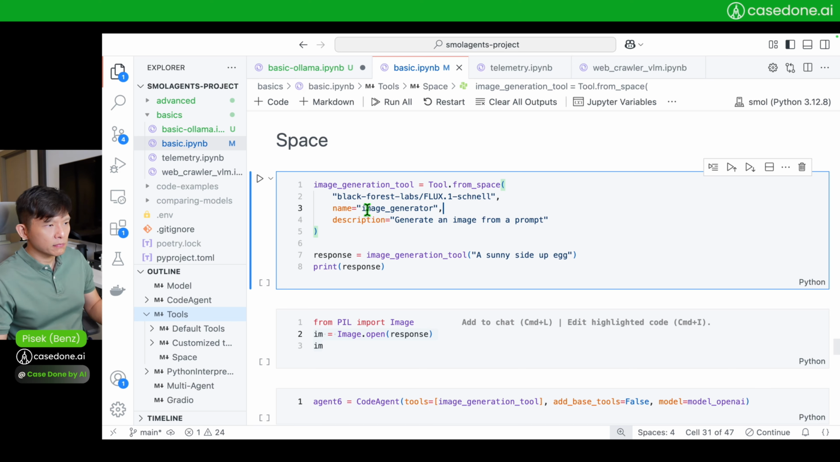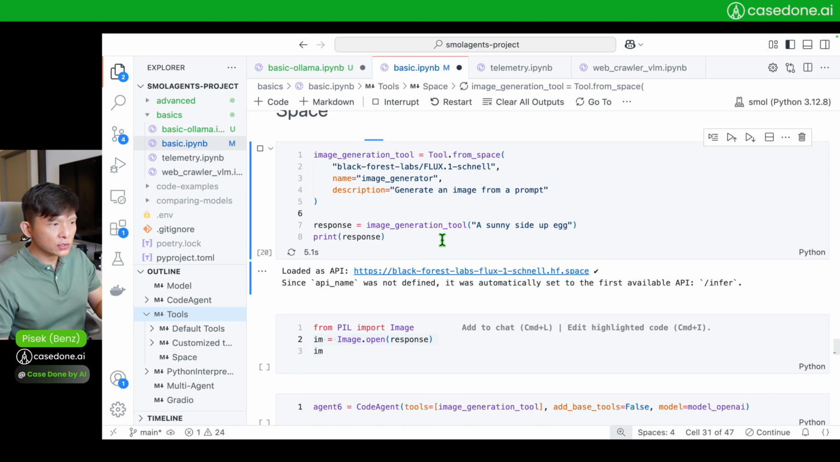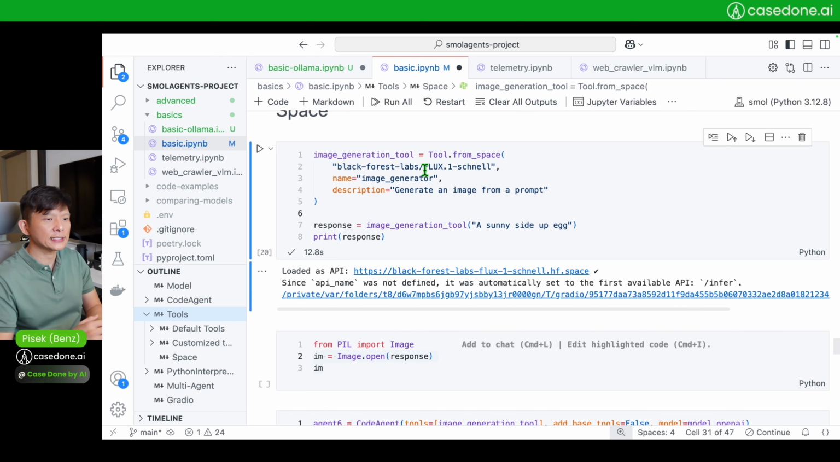I'll give it a good name, like image generator. The description is generate an image from prompt. This is a tool, and we are going to run the tool with this prompt, a sunny side up egg. And let's see how it works. It might take a while before we get the answer because it now needs to establish the API and wait for the Black Forest models to actually produce an image and send it back to us.